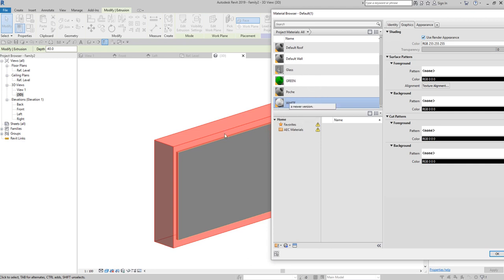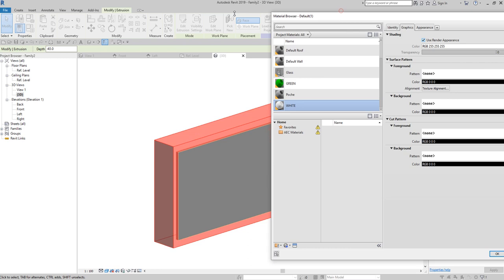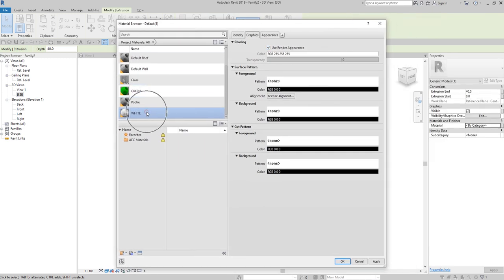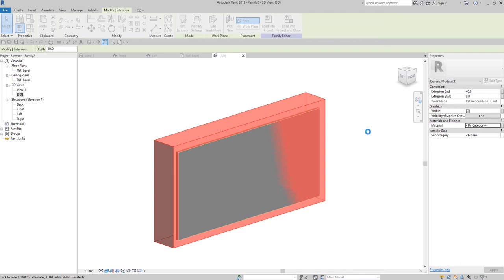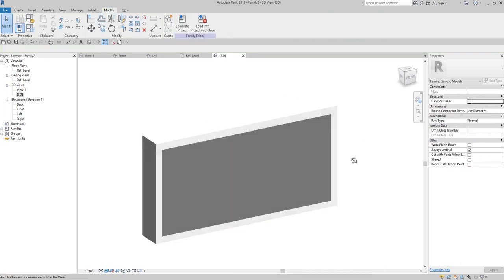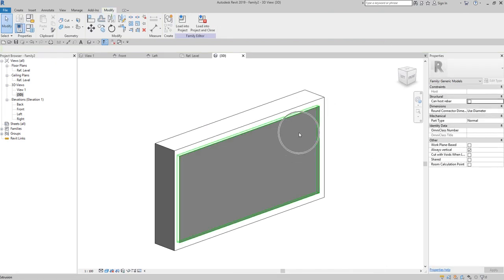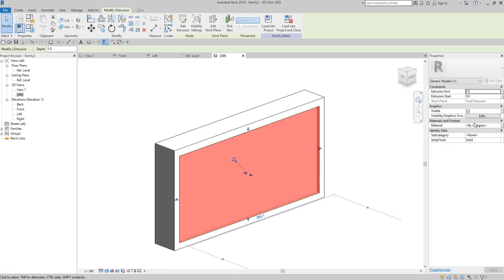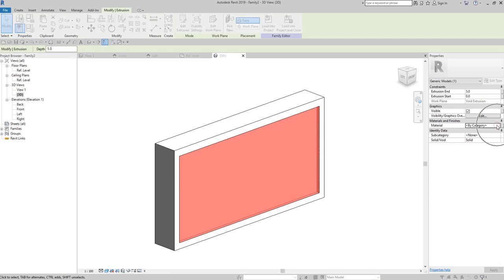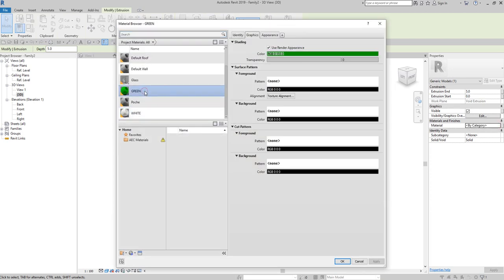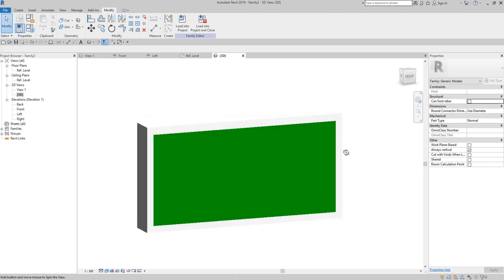I'm going to select white because I want to apply it to this portion of the 3D. So I'm going to select white, and then I select here OK. There you go. So it's now white. Okay, this one is green. So I'm going to select this material here, this one, and then look for green. Then just select OK. There you go.